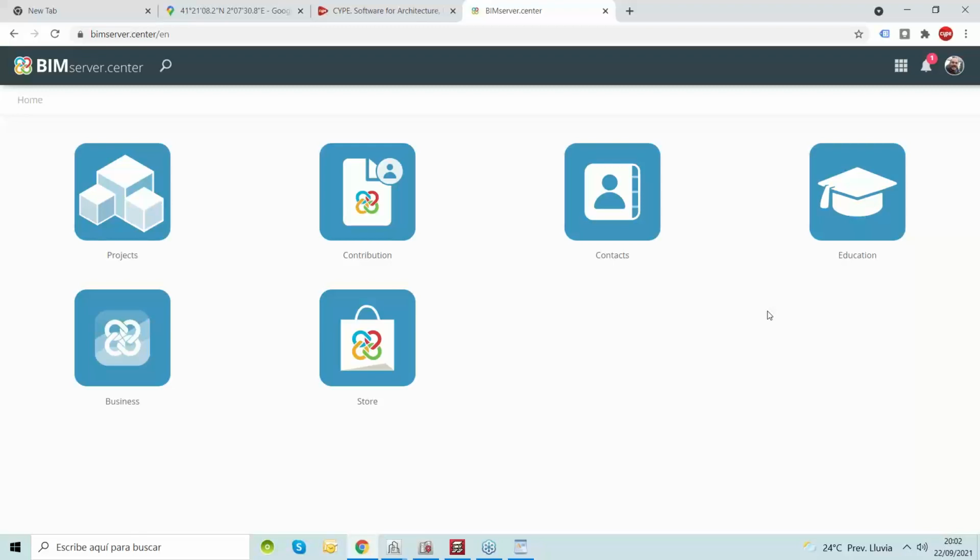Perfect. Thank you very much for this introduction. As you said before, today we will be talking a little bit about our new features that were launched 2 months ago when we launched the 2022 version. We have new features in the CYPE software itself, but we also have new features in the BIM Server Center platform, that is the platform that connects the software created by CYPE and other OpenBIM applications. So we'll try to show a little bit about both of them.